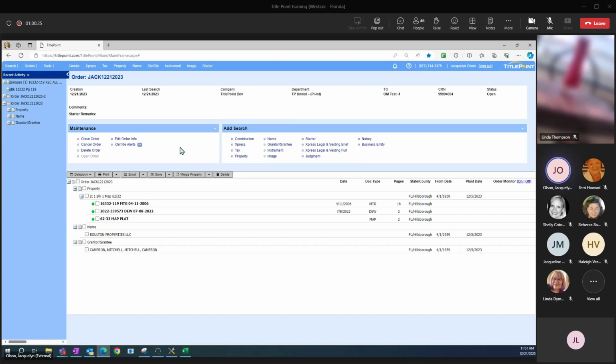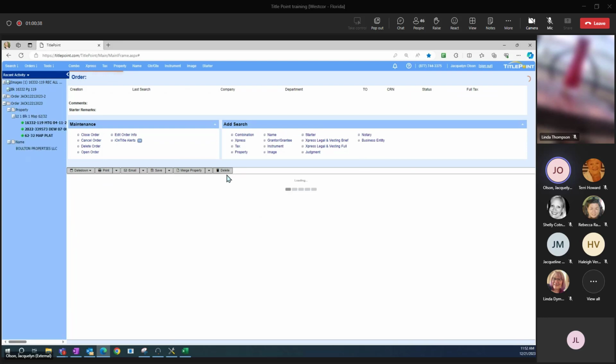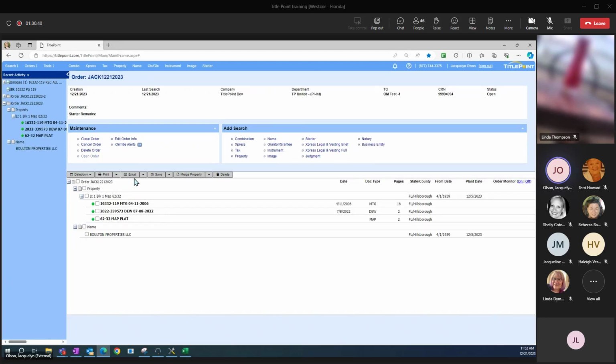This is beneficial because you can conduct a lot of maintenance on an order. Maybe you need to add on any type of search. You can do that from here. Maybe you have a buyer name who's dropped off. You can check that and delete them out of your order. And then you can also print, email, or save your entire order, or maybe you just need to save the images or just the results, etc. Another thing is you can do date down searches from here as well.